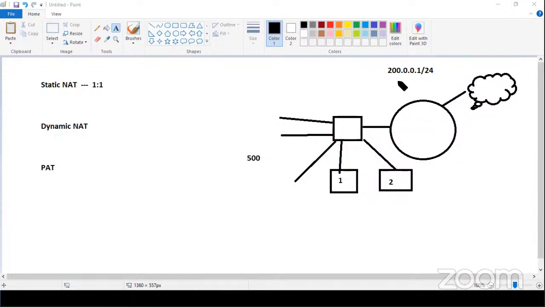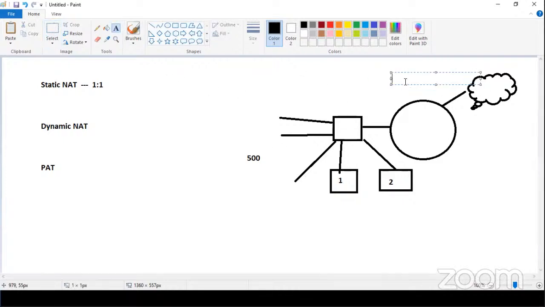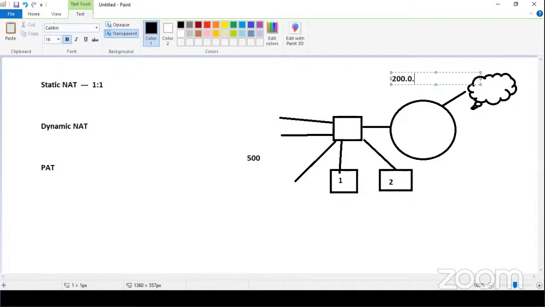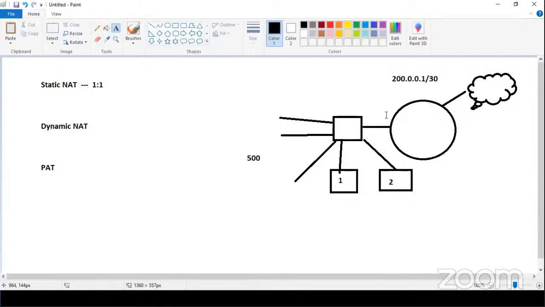Now come to the PAT. What does PAT do here? You are having a single public IP available, 200.0.0.1/30, for example. A single IP available here for internet access. In PAT, port address translation, all the users will access the internet using this public IP only, but with the port number, with the adjacent port number.